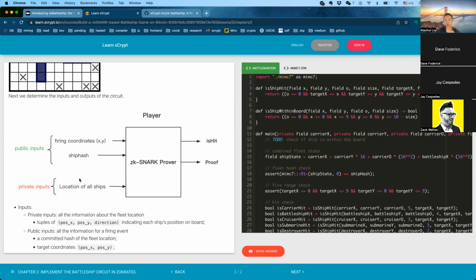Okay, that's good. And the output of this circuit is the result. You're going to tell me whether you have a ship at this coordinate. If yes, it's a hit. Otherwise, it's a miss. And once we go through this ZK stack, you're also going to produce a proof. You're not just telling me it's a hit, you're proving it's a hit. You cannot tell me otherwise, because otherwise the game cannot function.